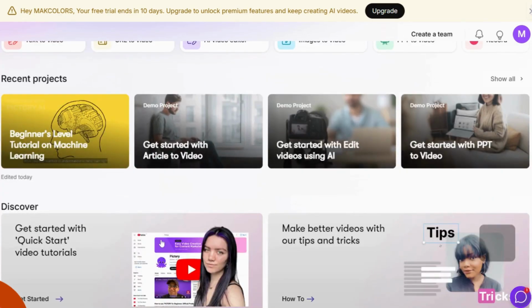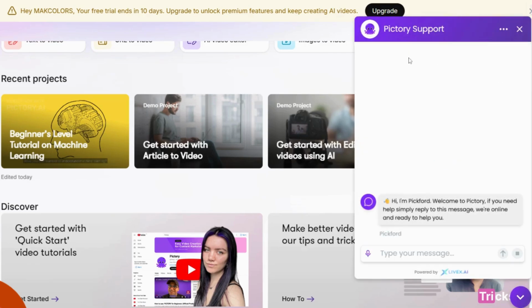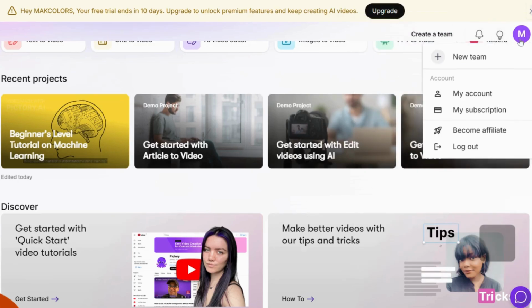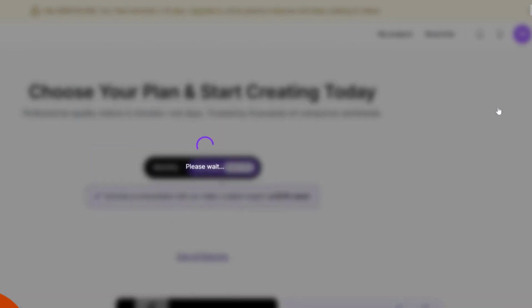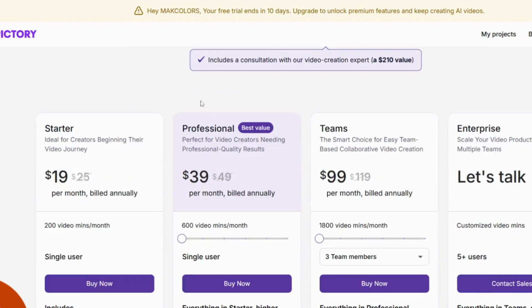Next, you can discover. Get started with quick start video tutorial. You can make better videos with tips and tricks which Pictory provides for free. There is also a chat option where you get Pictory support 24/7, and you can ask any questions related to your account. Then you can create your own team or collaborate with teams. Also, you have an affiliate option here which you can use and become an affiliate partner. There's also a subscription option where you can upgrade your plan, and you get all the plans here.